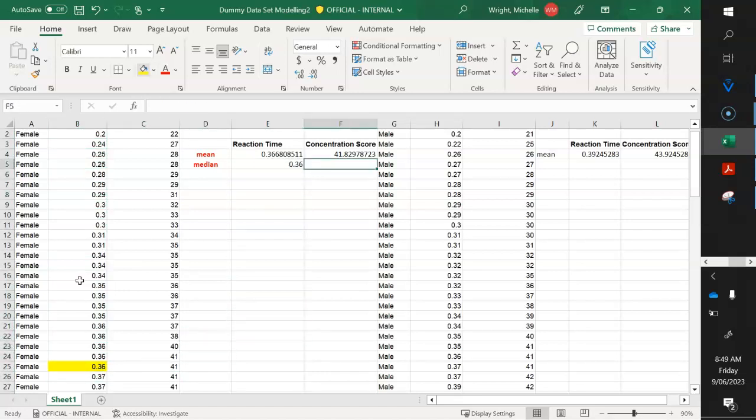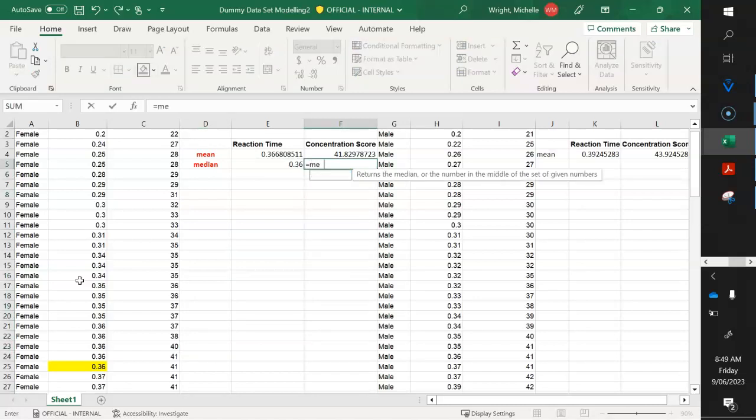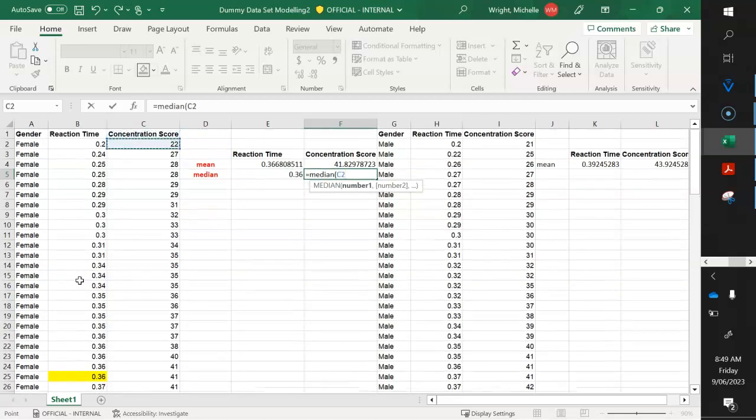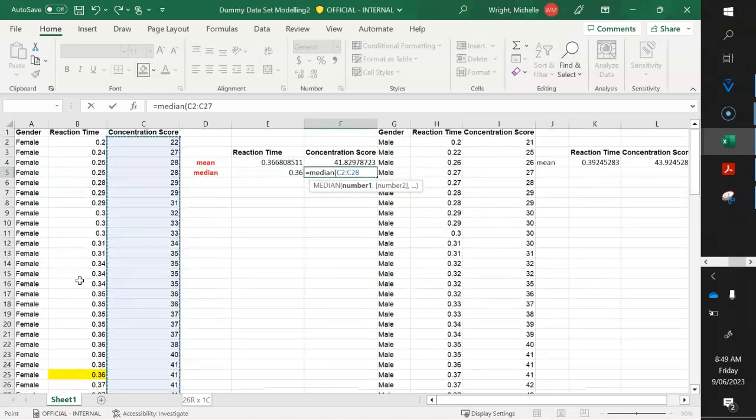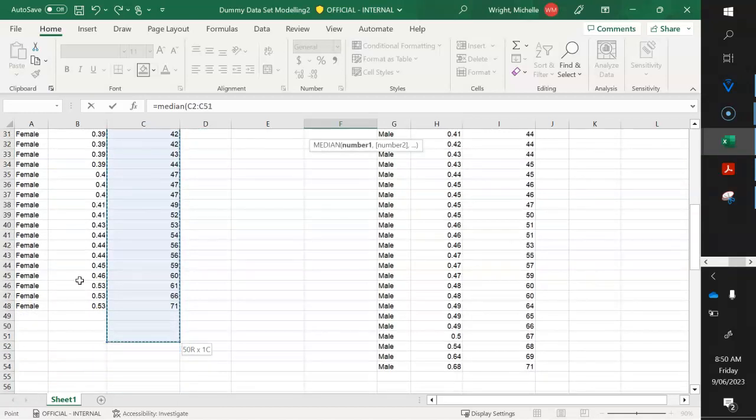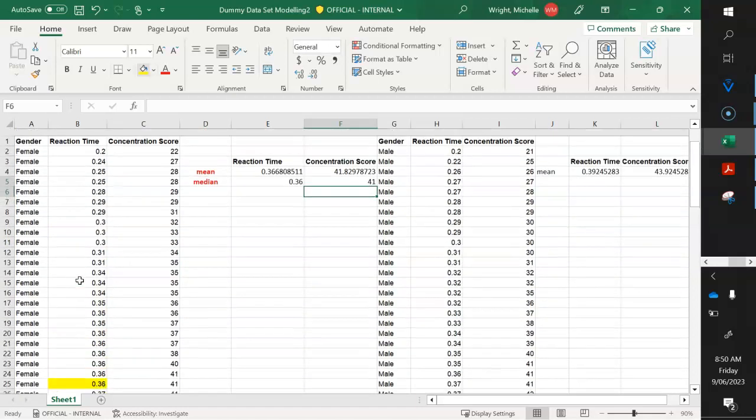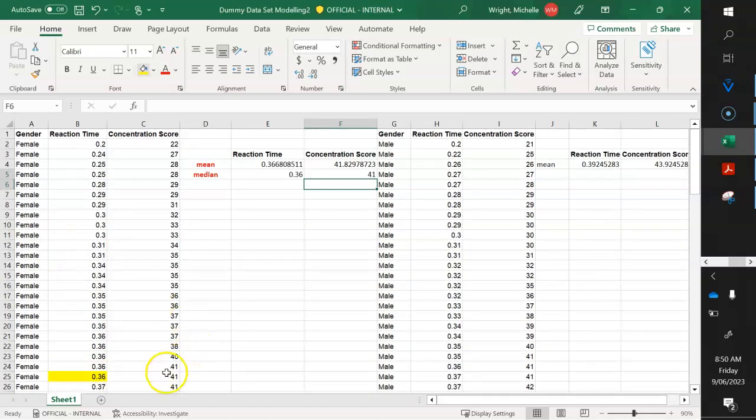The same will happen for our median for the concentration score. So let's type in median again. Let's go and highlight our data for the concentration scores. Let's close our bracket. And there we should have our median is 41. And that's going to match the data that we picked up before.